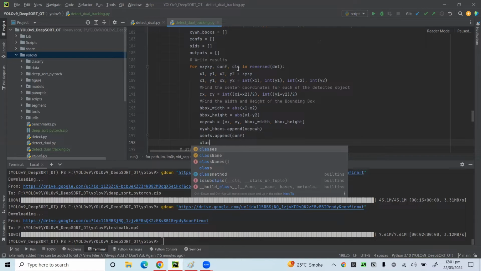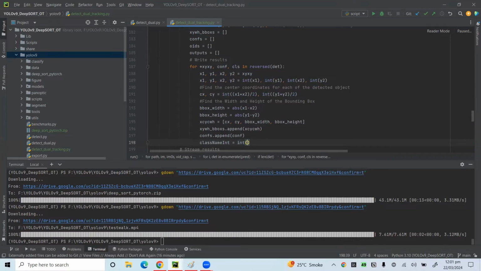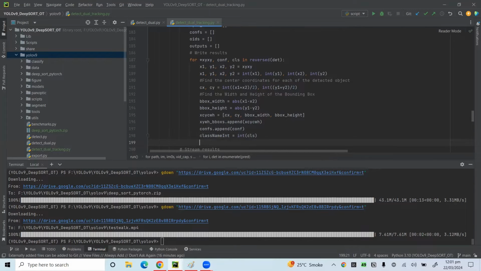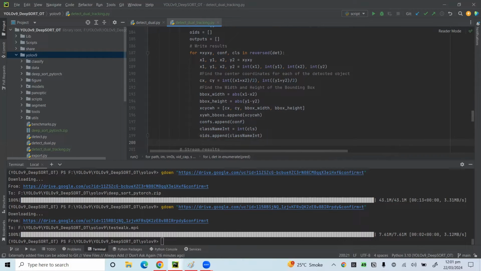For example, the class ID for the person class is 0. But these values are in the form of tensors, so we need to transform those values from tensors into integers as well. And I will append these values over here. And okay, so that's done. So now we need to convert these values into tensors again.